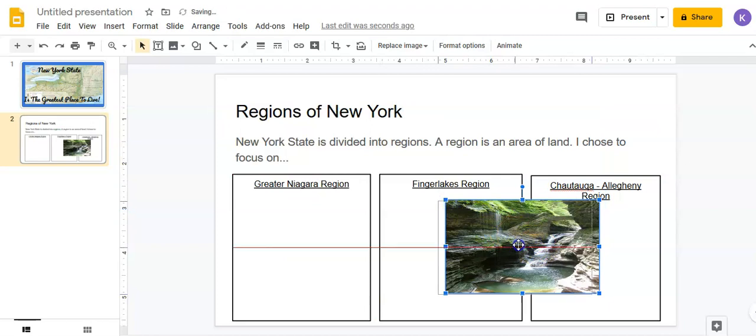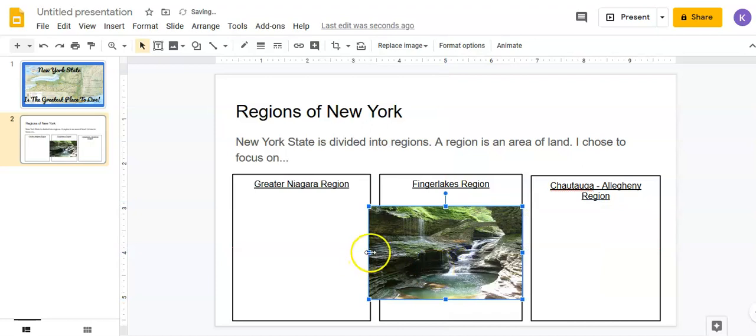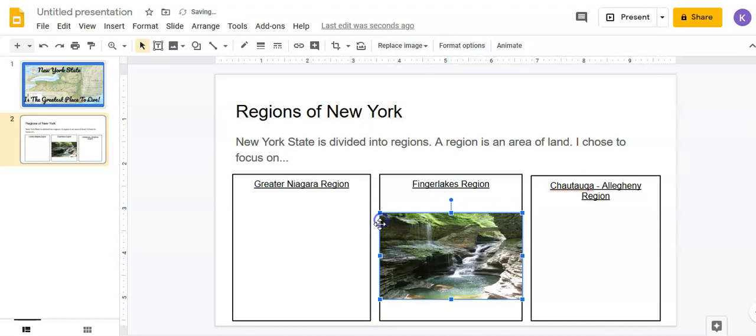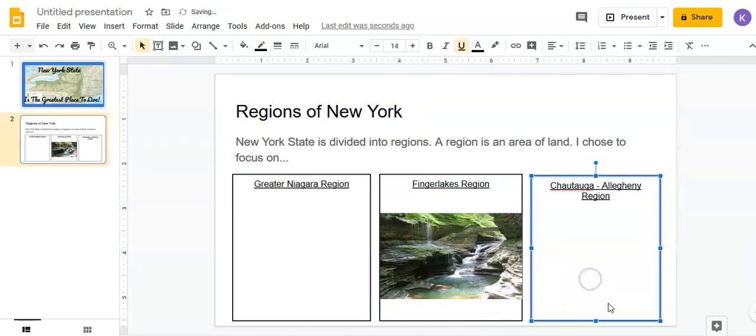And now I just have to shrink it up so that it fits here nice, right inside my Finger Lakes region box. Perfect. And now I'm going to do the same thing for the other 3 regions. I'm going to go look for a picture of Niagara, and I'm going to go look for a picture of the Chautauqua-Allegheny region.